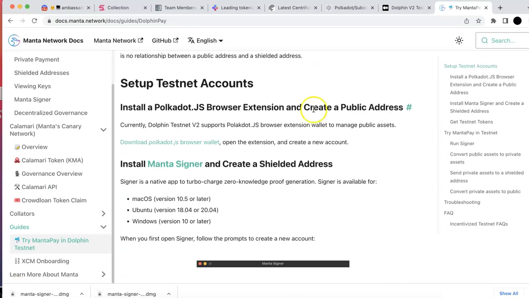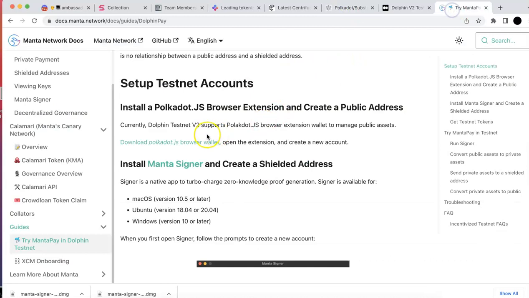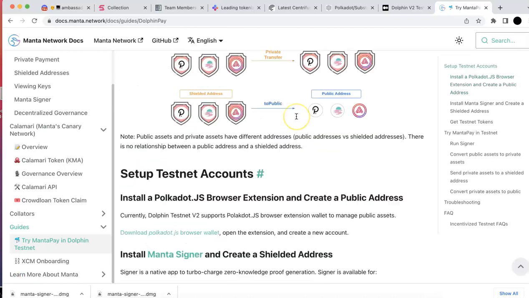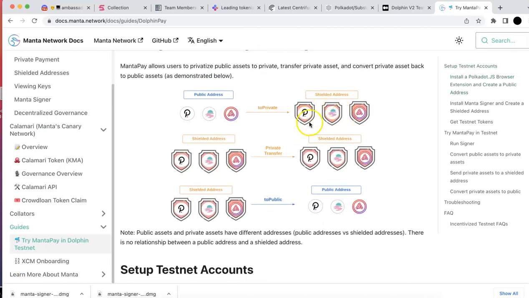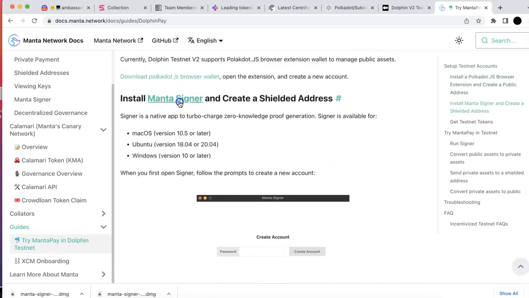First of all, you need to have a Polkadot JS wallet. I already have it, so I don't need to download it, but if you don't, you can download and open the extension. Second, you need to install the Manta Signer. This Manta Signer is the one that handles the shielded address. If you see this picture here, those shielded addresses will be handled by this Manta Signer.